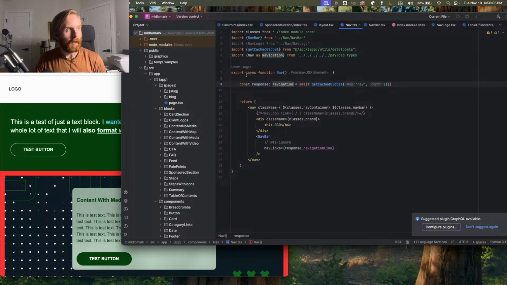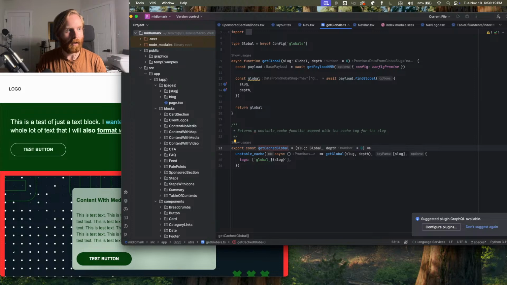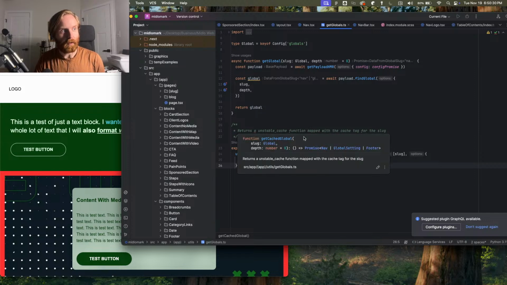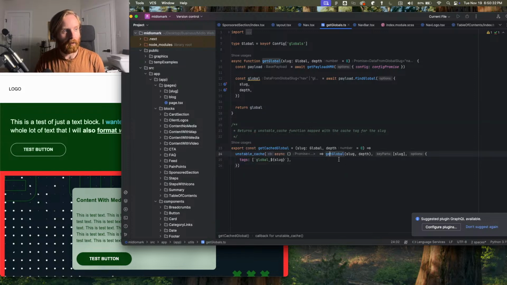But right here we have, it's an async function, that is the component, and here we have a response that is looking for the nav payload type. So I named it as navigation, and this is a custom function that is getting a cached global using unstable cache. So as more cache rules become stable with Next 15 and all that, this may change, but this is really just what this is doing. So the get global function here is looking for the slug of the global.